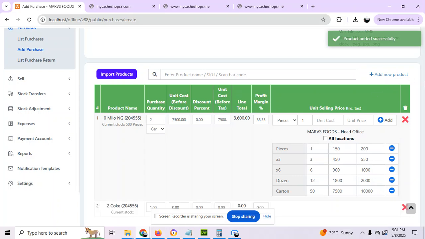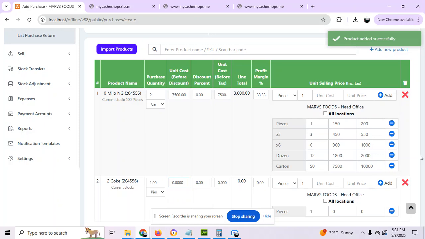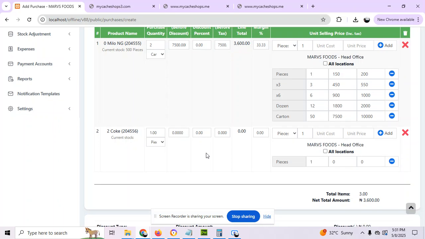Just wash. So as you can see now, coke don drop now. Now be the next on the list now. You can see coke. My stock balance for coke now na zero. And you can see here now. So now I can now configure my multiple prices.